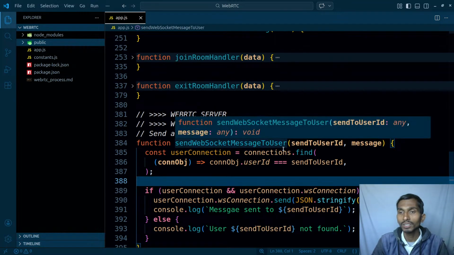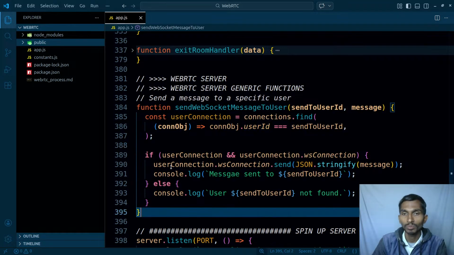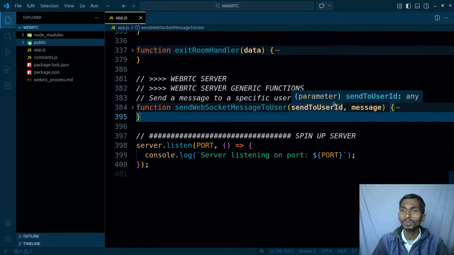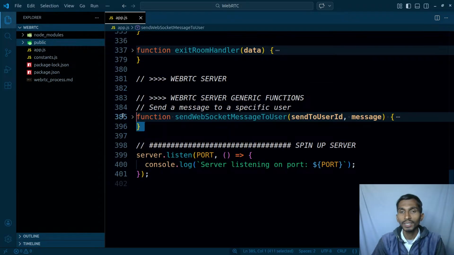And then send socket message to user. This is a WebRTC server generic function. Ultimately what happens is that once the user joins, you notify the other user that this user has joined, and that is why you are simply notifying the user. So send a WebSocket message to the user. It will be used every time. Suppose you want to send any message to any user: if you have the user ID, using this particular function you can simply send the message to that particular user. This is a generic function. Let me even make some space over here, just like this. This is going to be a generic function.